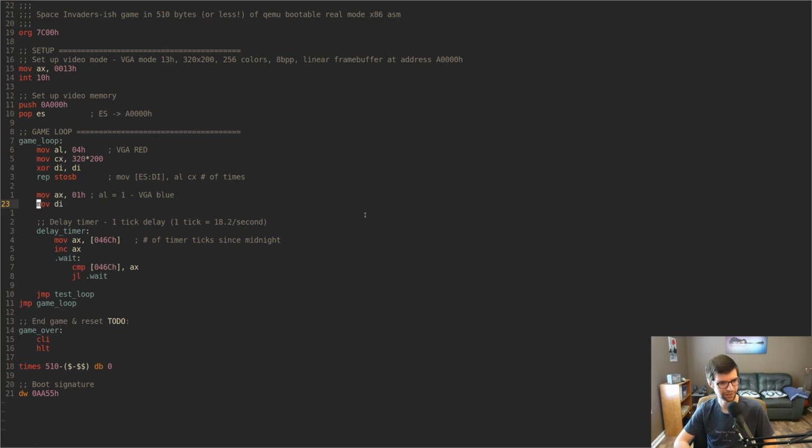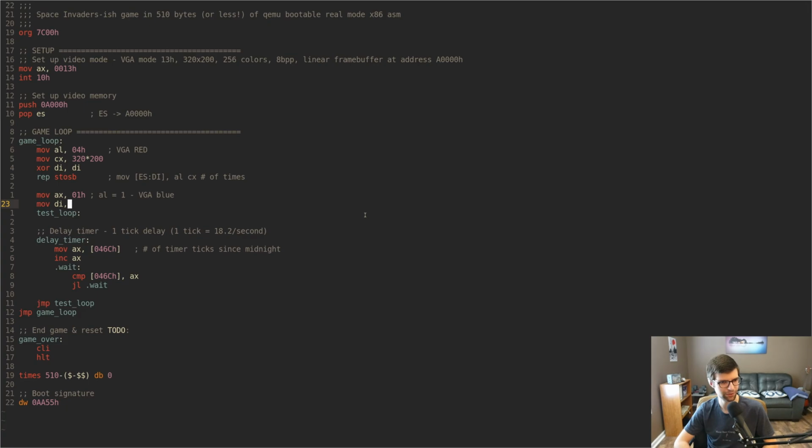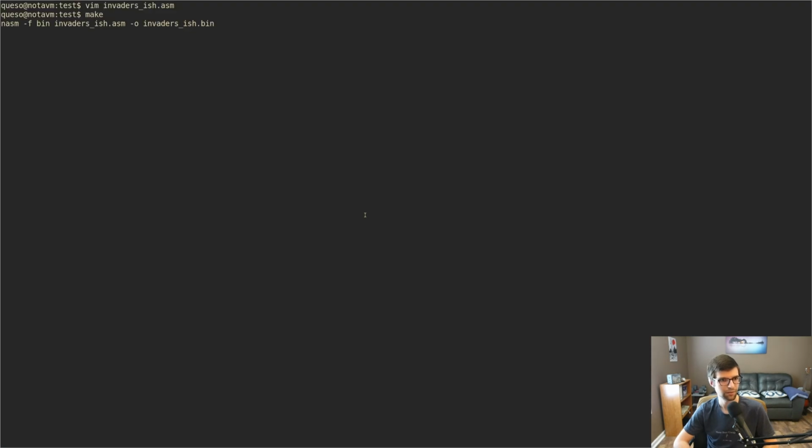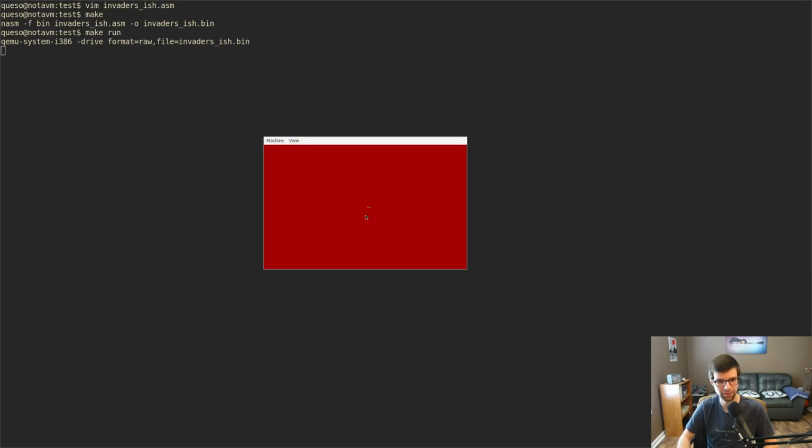I'll set DI, actually let's put this down here. I'll set DI to the middle of the screen, so that would be half the height of the screen. So 320 times 100, and then we add the X value. Half of 320 is 160, so this should be the middle pixel of the screen. And after every 1 tick, I will write a byte to the screen, starting at the middle of the screen. That should write blue pixels to the middle.